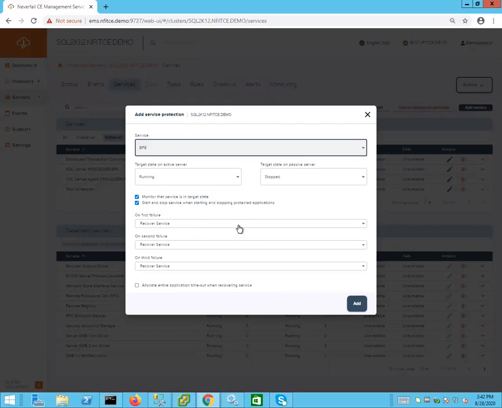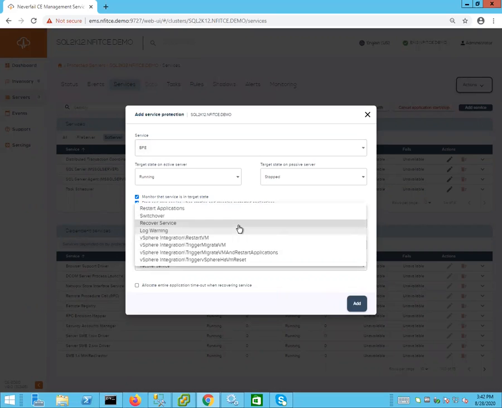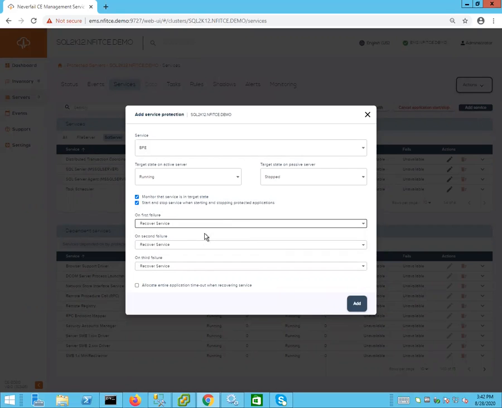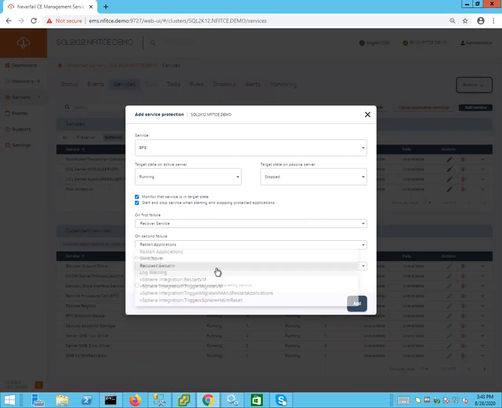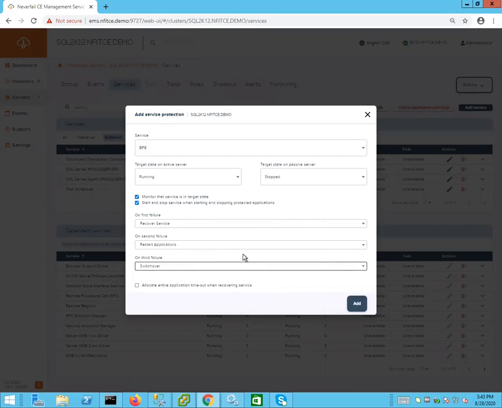Now, at the time of setup, you can define what those recovery actions are going to be, and you can do up to 3 of them. So if you see your services fail for some reason, you can always recover the service. That means it's just going to restart the service. But for every failure, up to 3, you can have a different recovery action. So some of our customers will recover the service first, and then they will try to restart the application, and then finally they do an auto switchover.